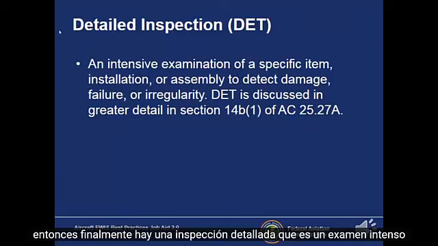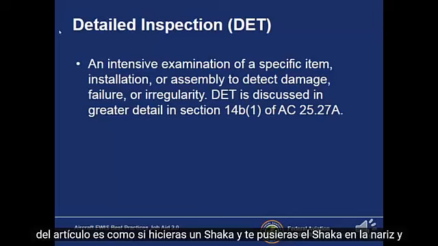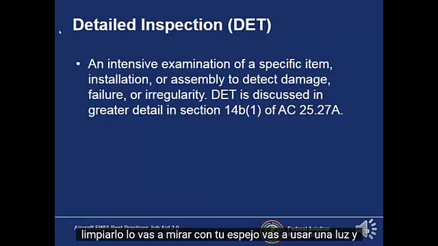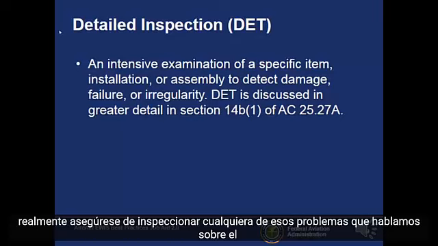And then finally, there's a detailed inspection. That's an intense examination of the item. It's as if you made a shaka and put your shaka on your nose, and that's going to be the distance you are away from the system. So you're going to clean it, you're going to look at it with your mirror, you're going to use a light, and really make sure to inspect for any of those problems.